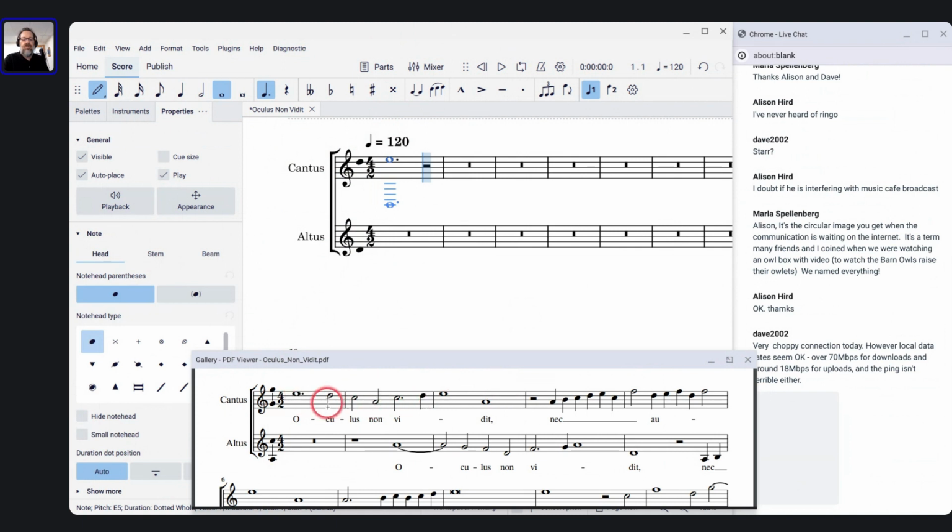And I'm going to enter, I think, that first line of lyric, oculus non vidit. I'm going to enter those notes and then pause. So 6 for half note, D, C, A, and now a dotted half note. Half note is already selected, so all I got to do is click dot, and then C, and then 5 for quarter, D, 7 for E, and then A.